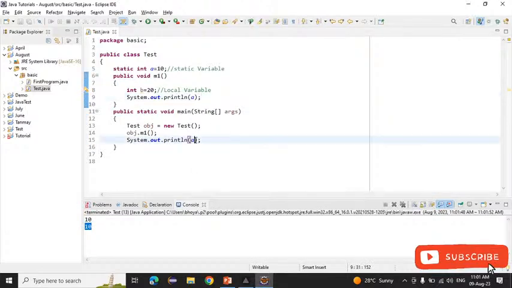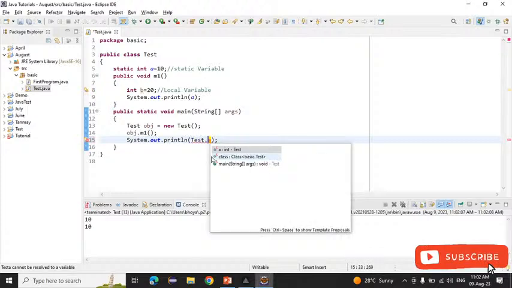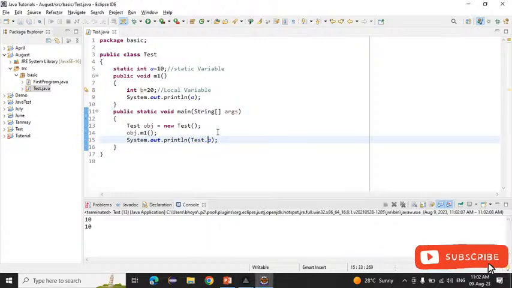After that, if you want to print it with the help of object.a, will it print or not? See, we will try to run this one. It is printing. Now we will try to print it with the help of the class name. What is the class name? Test.a. Now we will try to print this one. It will print. So how many ways are there to call the static variable? There are 3 ways. With the help of the class name we can call, with the help of an object we can call, or we can call it directly.